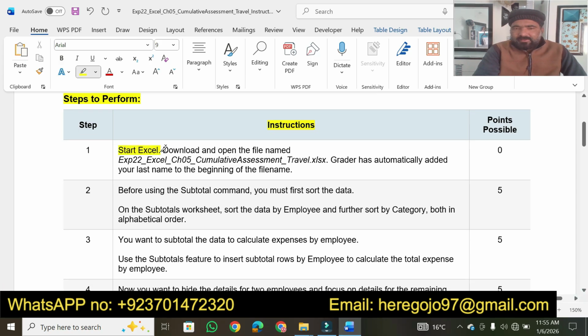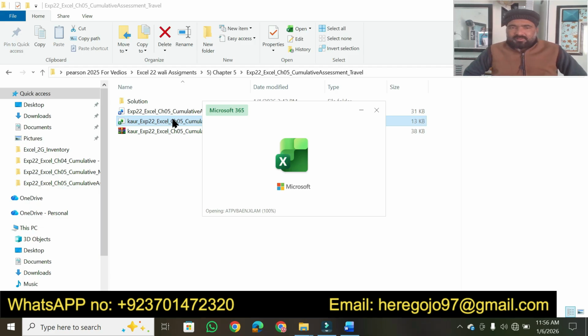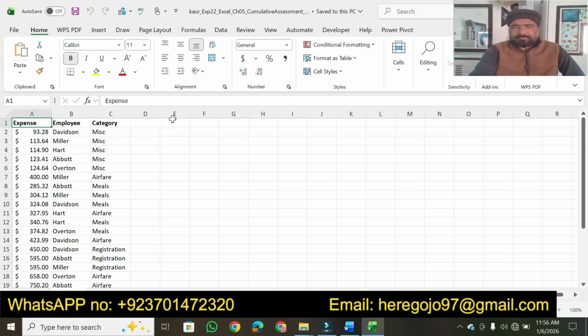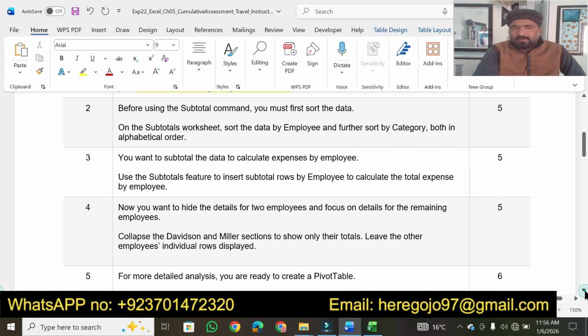Start Excel, then download and open the file named XP Excel chapter 5 Cumulative Assessment Travel. The grader has automatically added your last name to the beginning of the file name. That is not graded, but we have to do it. First we have to open it, we call that the solution file. So question number 1 is done. In question number 1 we just simply open our solution file. Now moving toward the next one.